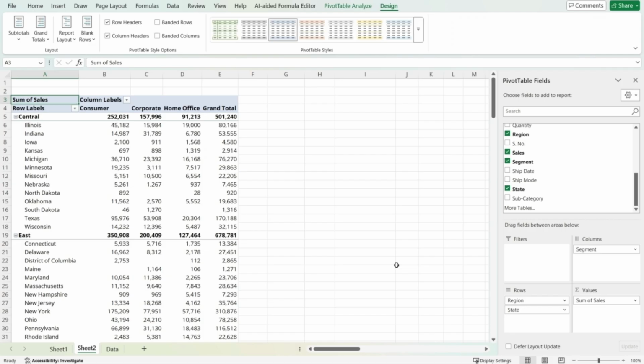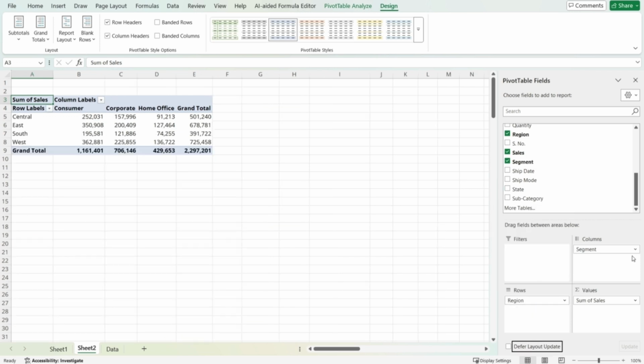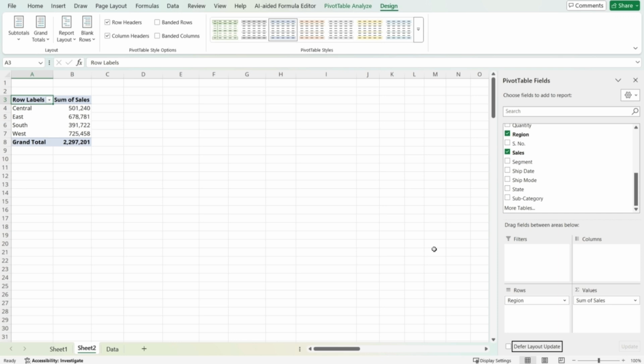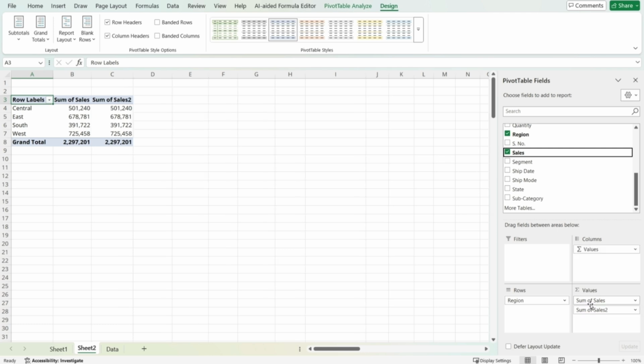Let us understand a few more features in the pivot table. So before doing that, let me remove the state and the segment. So we have the sales for each of the four regions and the total sales. Now, if we want to calculate the percentage of sales contributed by each of the regions, what we can do is we can move this sales field once again in the values section.